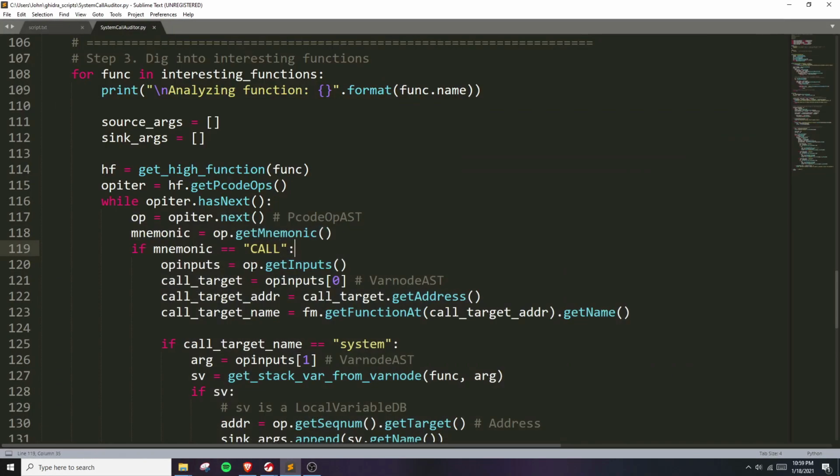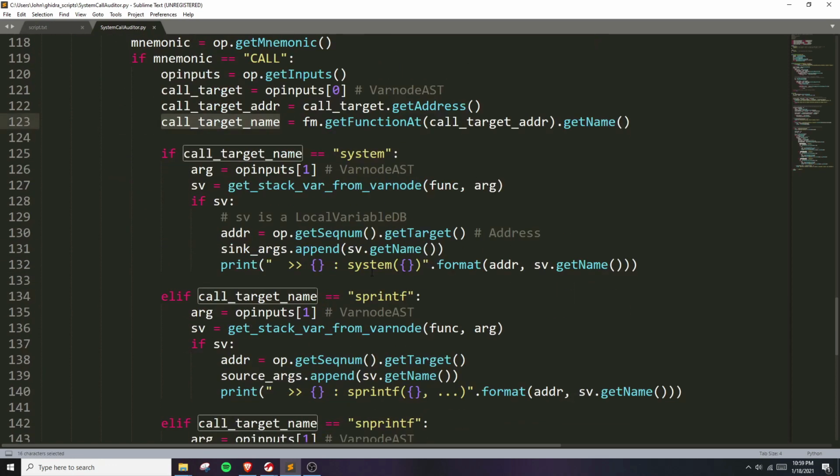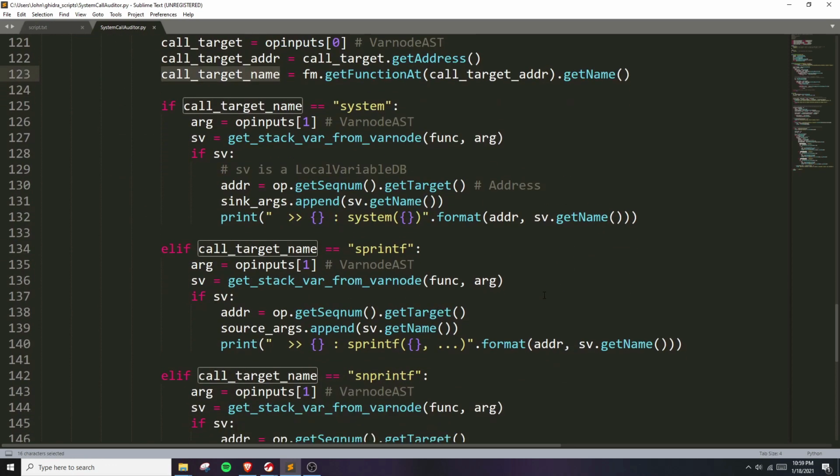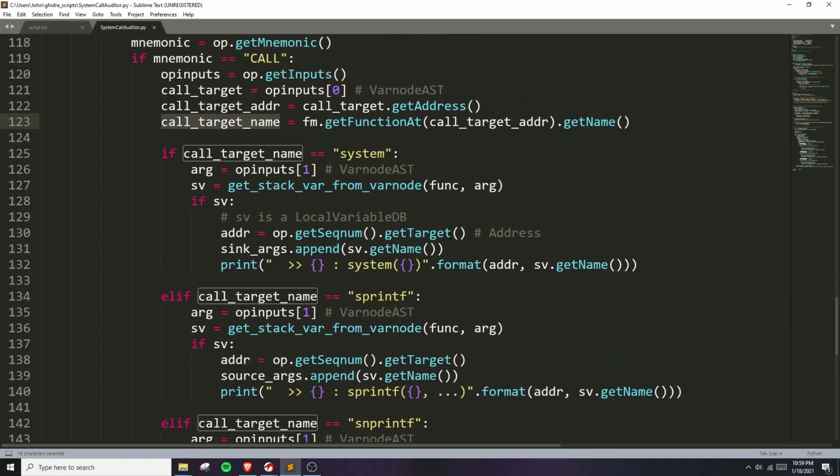So when I go and say, get me the inputs, the op input at the first entry is going to be the call target. I can get the address for that, and then use my function manager and say, get the function at this address and give me the name of it. So then I get the name. From here, I repeat myself. So this is not DRY, right? Do not repeat yourself here.